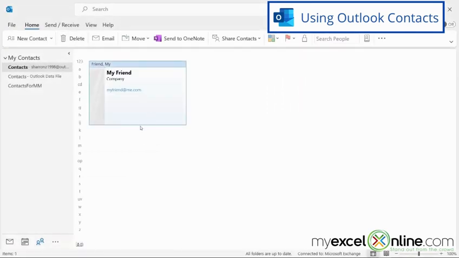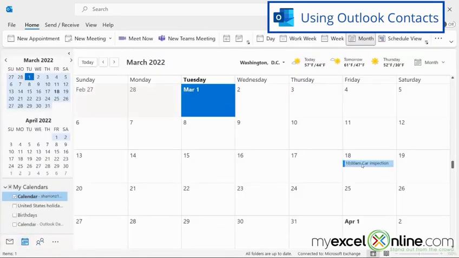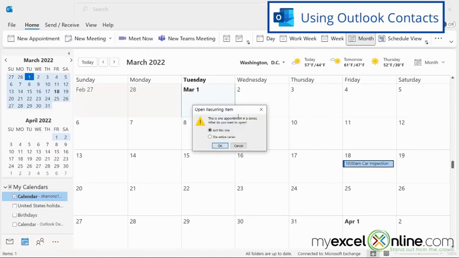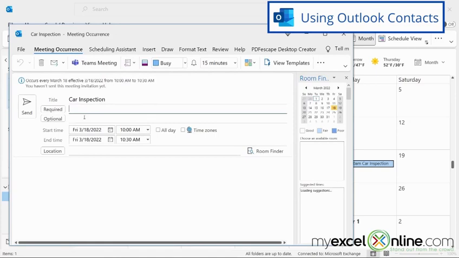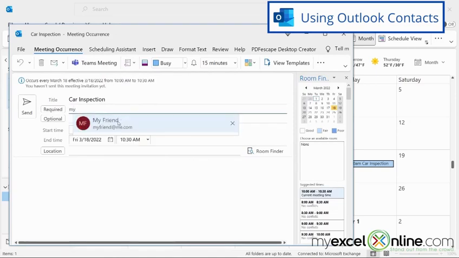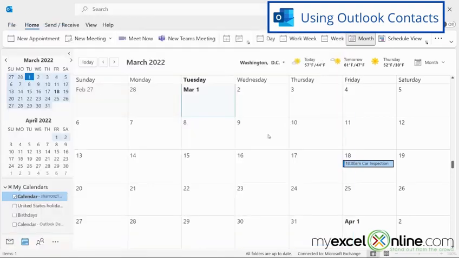So now you can see that my contact appears here, but here's the part that I wanted to show you that is so great about the contact list. If I go back into a calendar event and I double click on my event, and because this is recurring, I'm going to say just this one. If I go to add a person here, I can invite my friend to this meeting. And when I hit send, this will be sent to my friend as well. But for now, I'm going to close that and not save the changes.